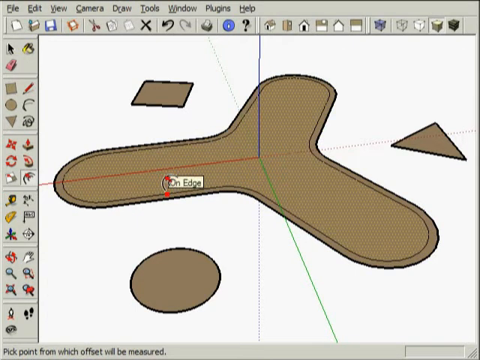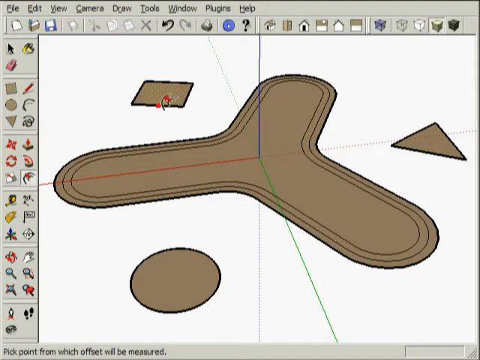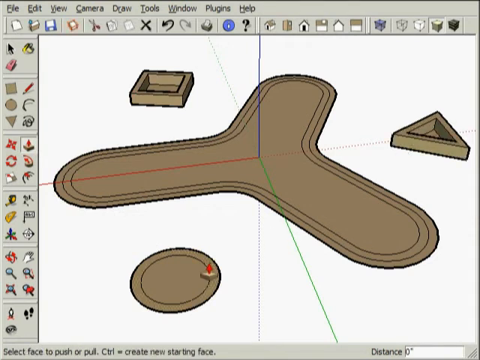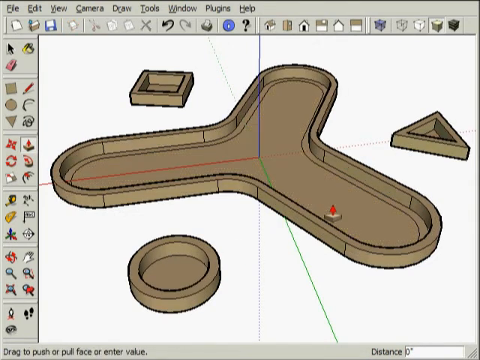To repeat the same offset distance we've just made, double-click on another surface you wish to offset. Note the next surface you wish to offset does not need to be on the original shape. Now we can immediately use the Push-Pull tool on the new surfaces that Offset created.